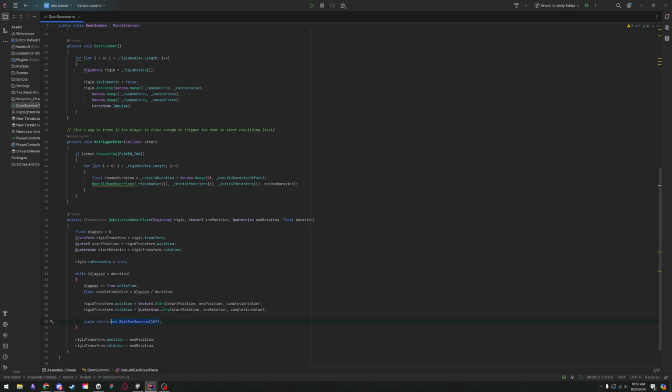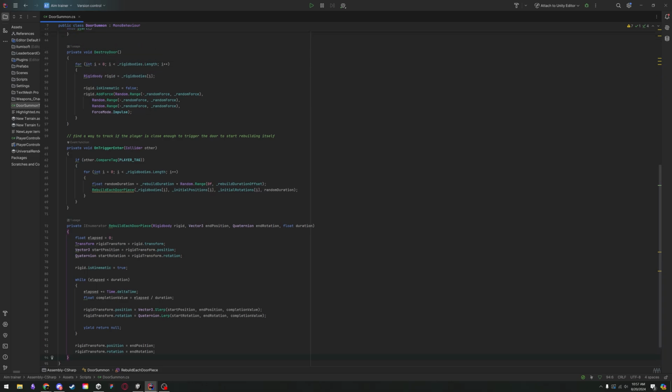So if we just return null, it's going to wait till the end of the frame every single time until it runs the next piece of code. This basically allows us to run this code over a period of time instead of just running it all on a single frame. Now it's still throwing an error up here, but this is no longer throwing an error. There's no more squiggly line.